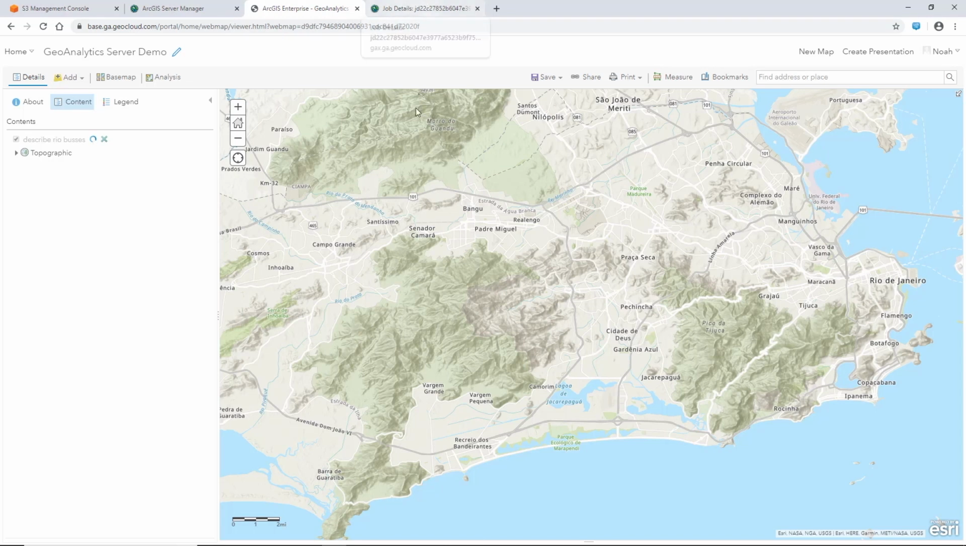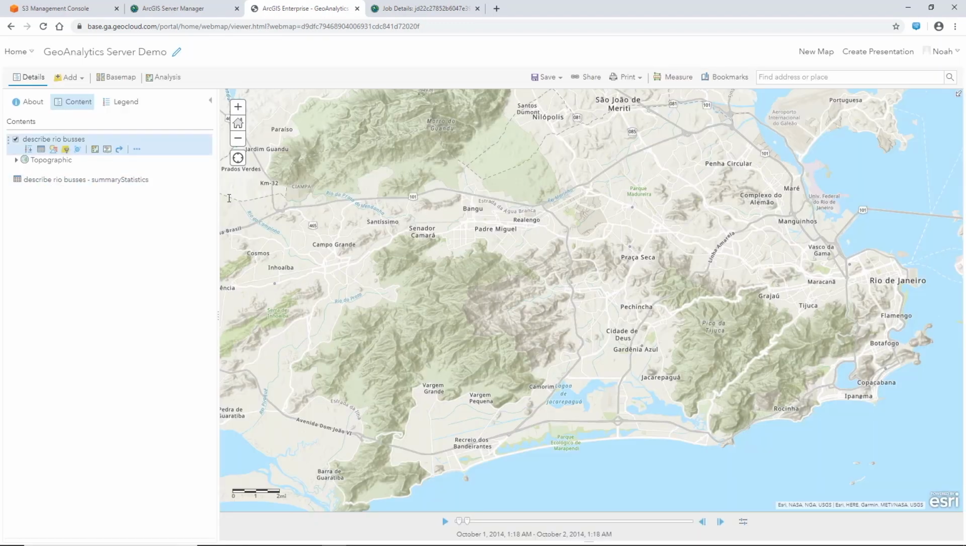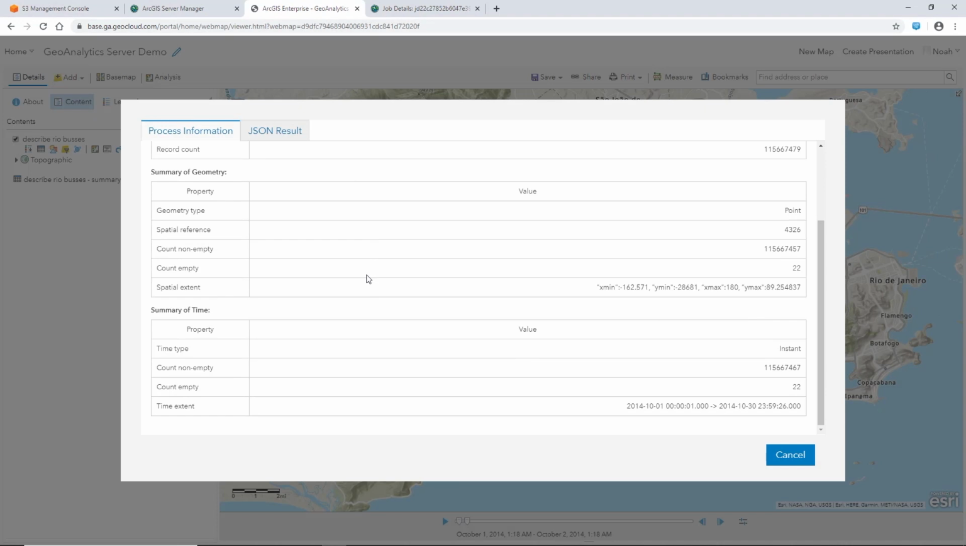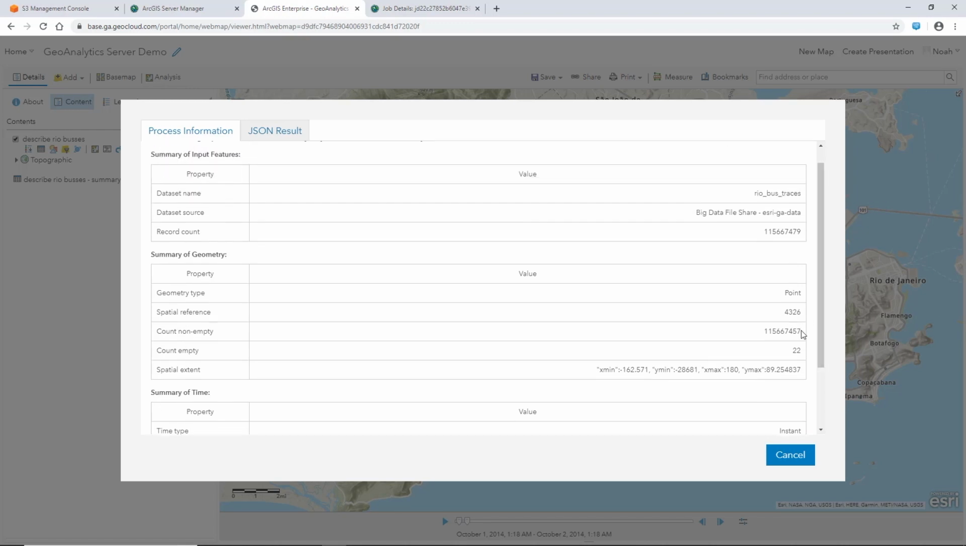So I could write back directly to that S3 bucket as well. Once this job wraps up, we'll be able to see that we registered this data correctly and that we're ready to begin some more in-depth analysis. Pulling up the process information here, we'll see that the data set spans October 1st to October 30th, 2014, which is what we'd expect. There are about 115 million points here.